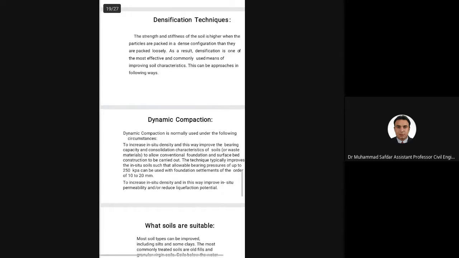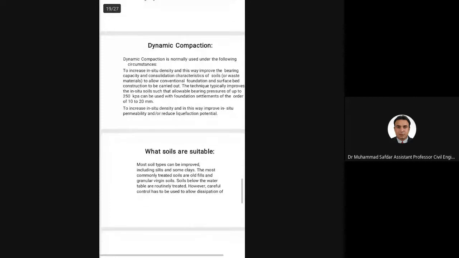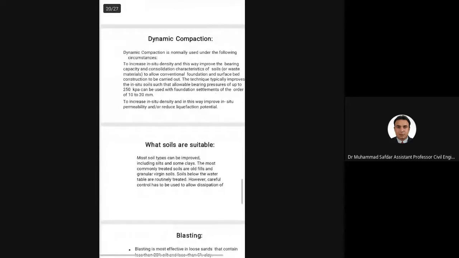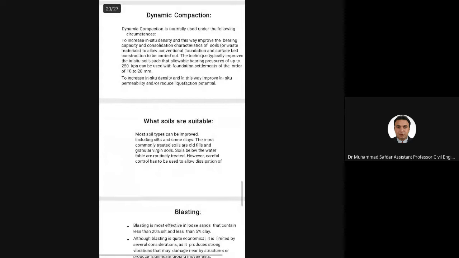The technique typically improves the in situ soil such that an allowable bearing pressure of up to 250 kilopascal can be used, with foundation settlement of the order of 2 to 20 millimeter. What soils are suitable? Most soil types can be improved, including silts and some clays. The most commonly treated soils are old fill and granular virgin soil. Soil below the water table is routinely treated. However, careful control has to be used.